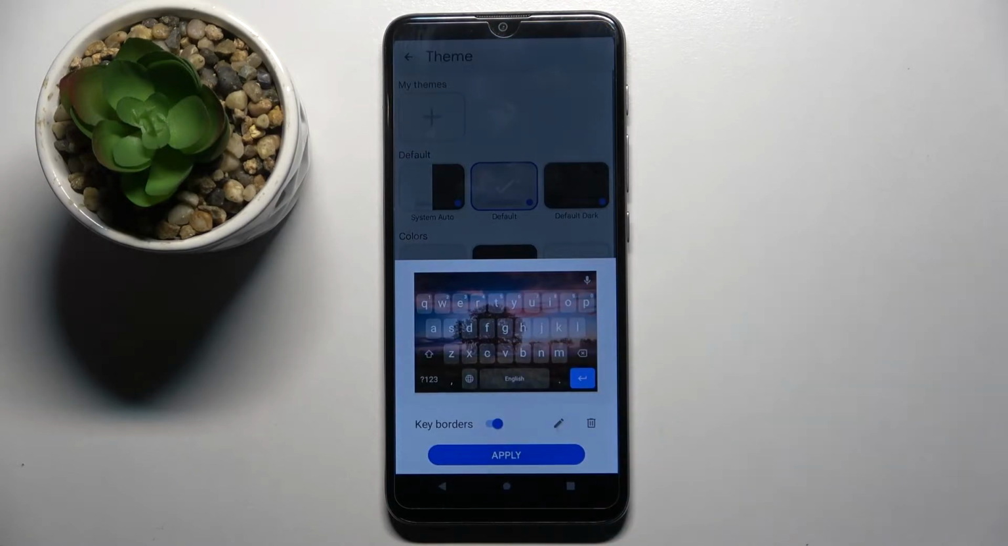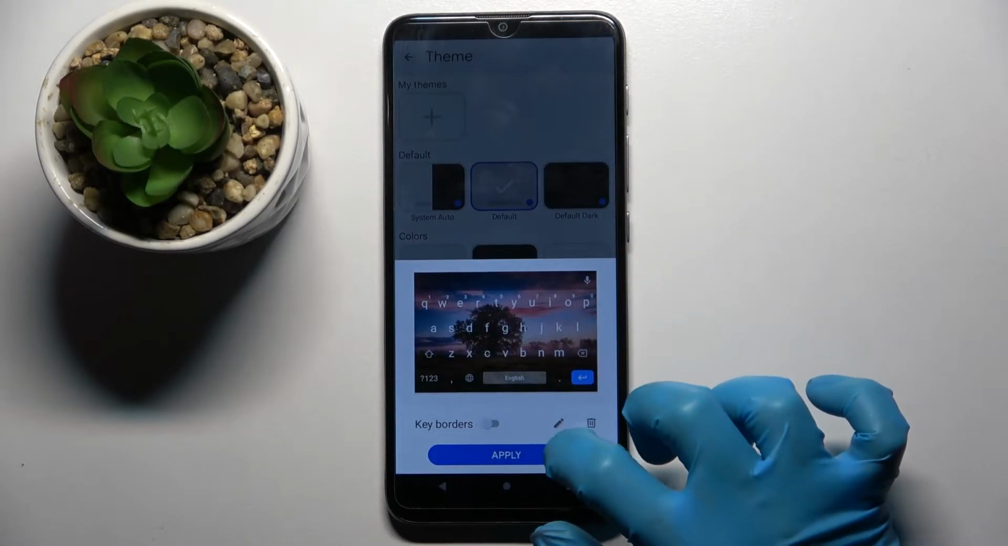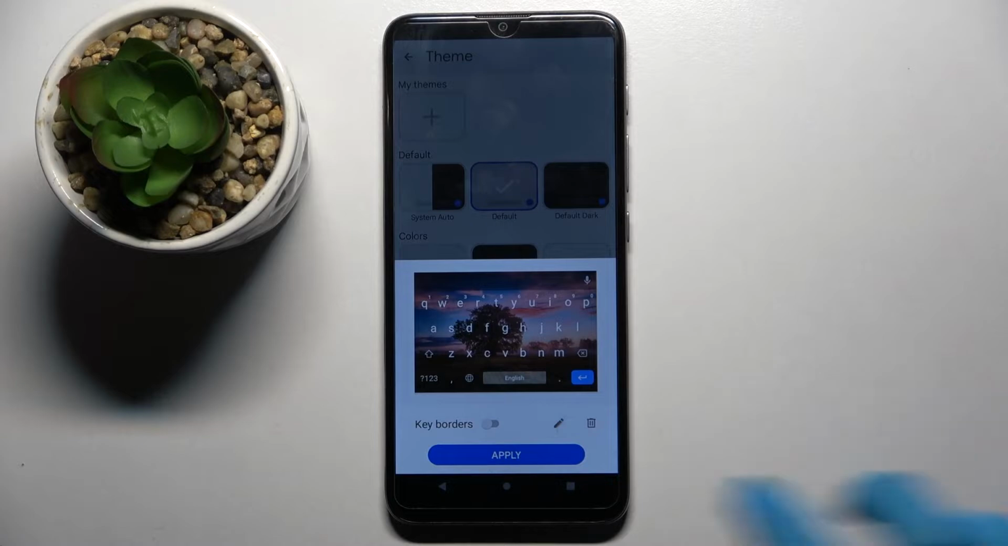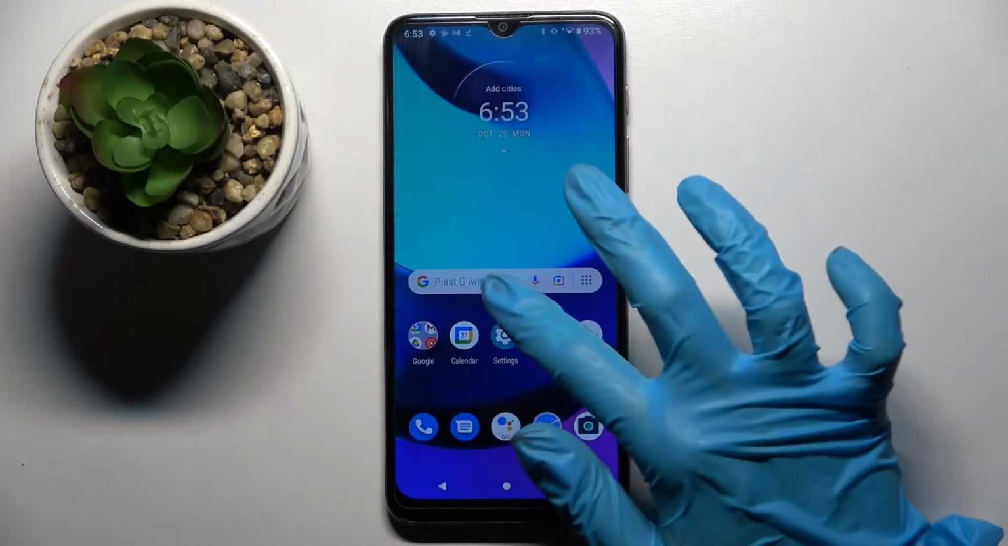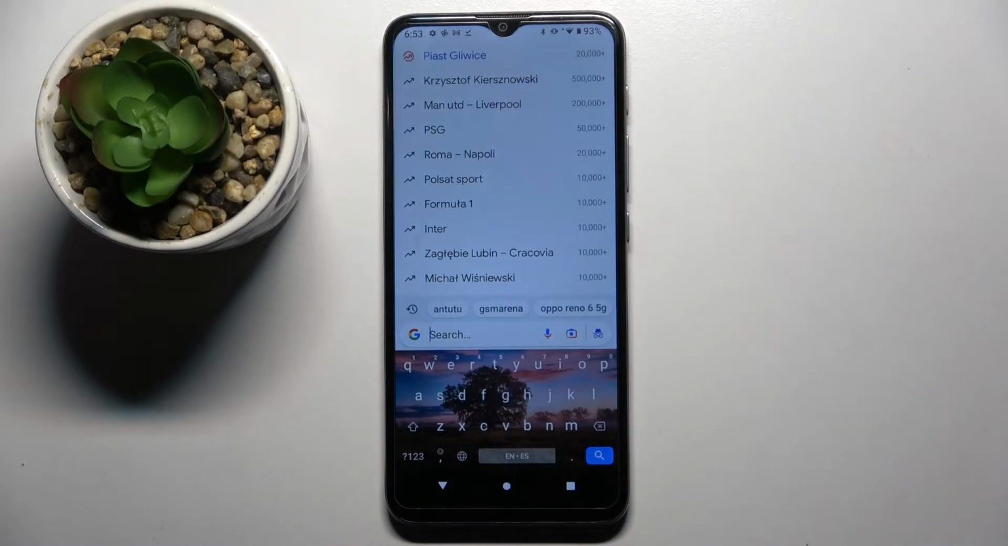Then you can switch on or off key borders by clicking on the switcher over here, and when you're ready, select Apply. Then, when I go back, I can see that theme of my keyboard was successfully customized.